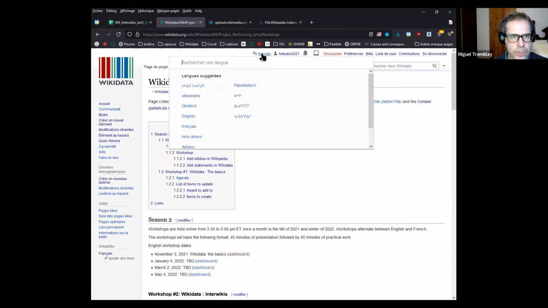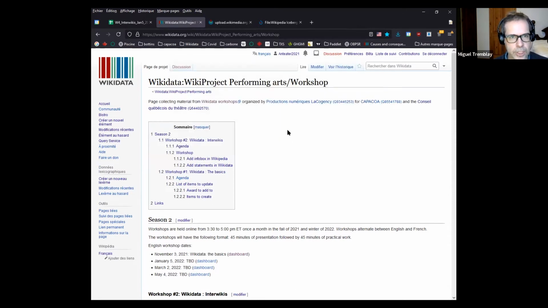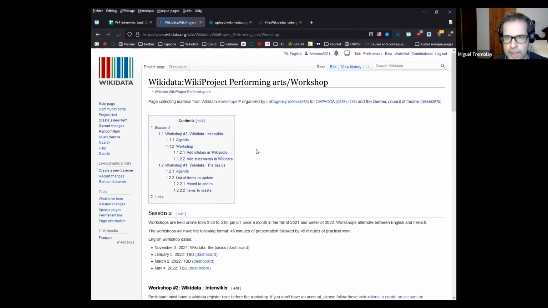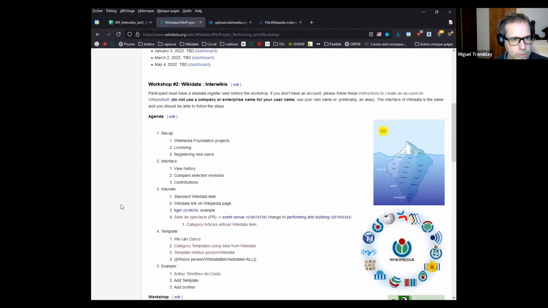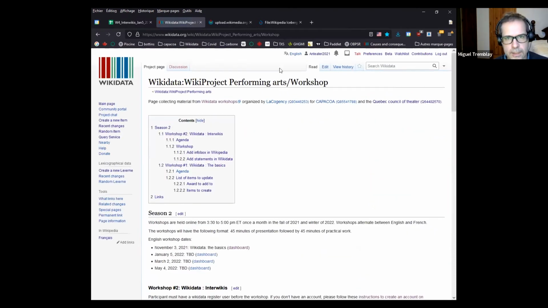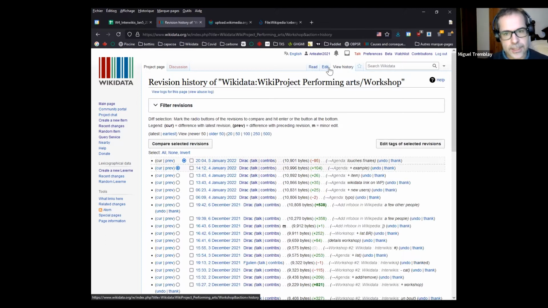I'm in French. Let's switch it to English, and it will look like the one you will have once you are logged on. I want to show you one thing that every page has. Since it's a wiki, everyone can edit the pages, but there's a way of viewing every modification that has been done to a page, and it's by looking at the history. When I click there, I see all the history of the current page, and I can do that on every page.